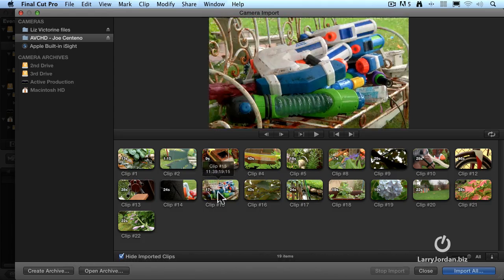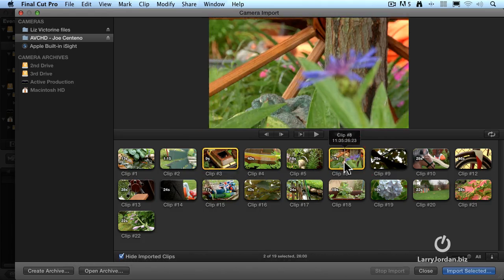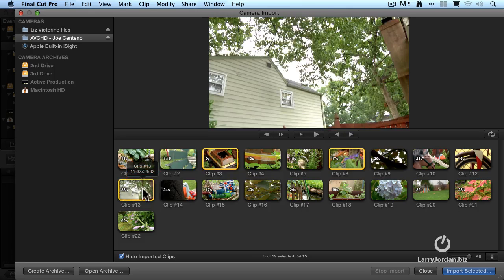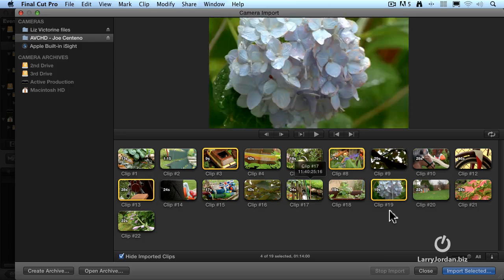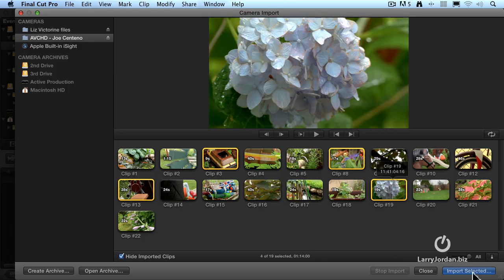In my particular case, I'm going to select 4 clips, so I'll select this one, hold the Command key down, select that one, hold the Command key down, select that one, and hold the Command key down, select that one. Once you've selected the clips that you want to bring in, or the range of clips you want to bring in, then click the Import Selected button in the lower right corner.